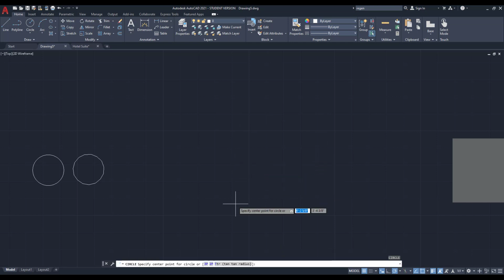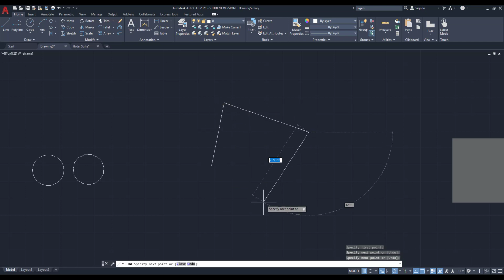So C, enter. You see we have 3 other options over here: 3 point, 2 point, and tangent, radius. Before doing that, let me draw some lines over here. Okay, so 3 points, I'm gonna pick this. You can either select it or type in 3P and they will work the same. And it is saying specify first point on circle. Just don't forget to snap to tangent when you wanna pick the points.